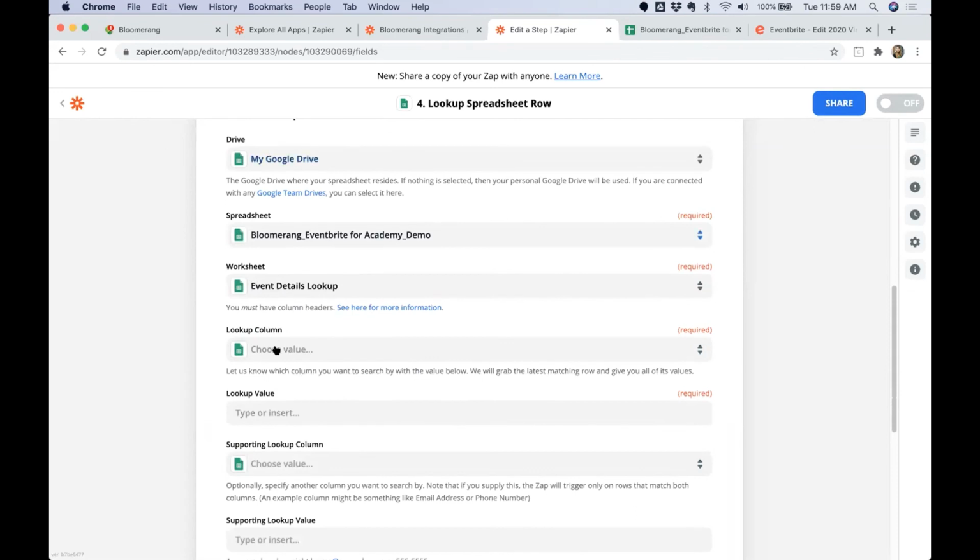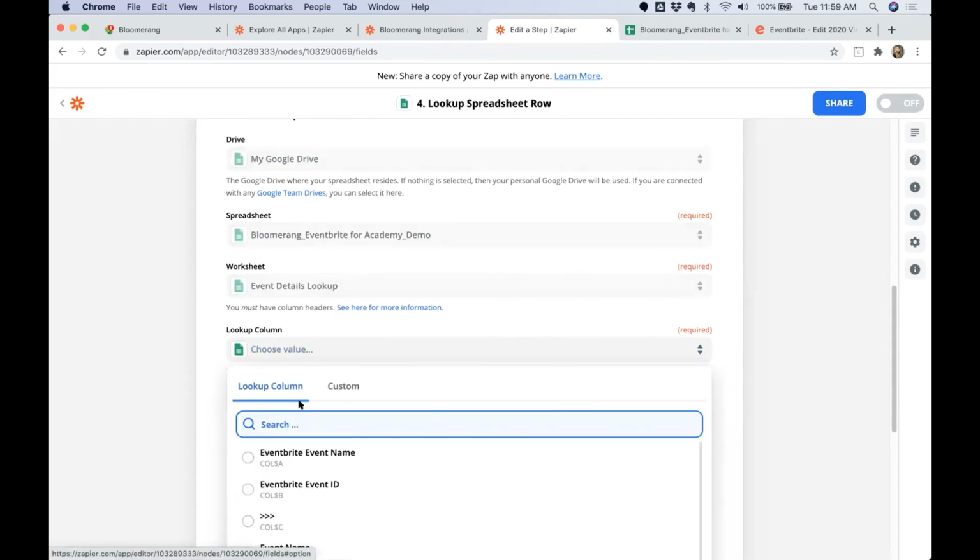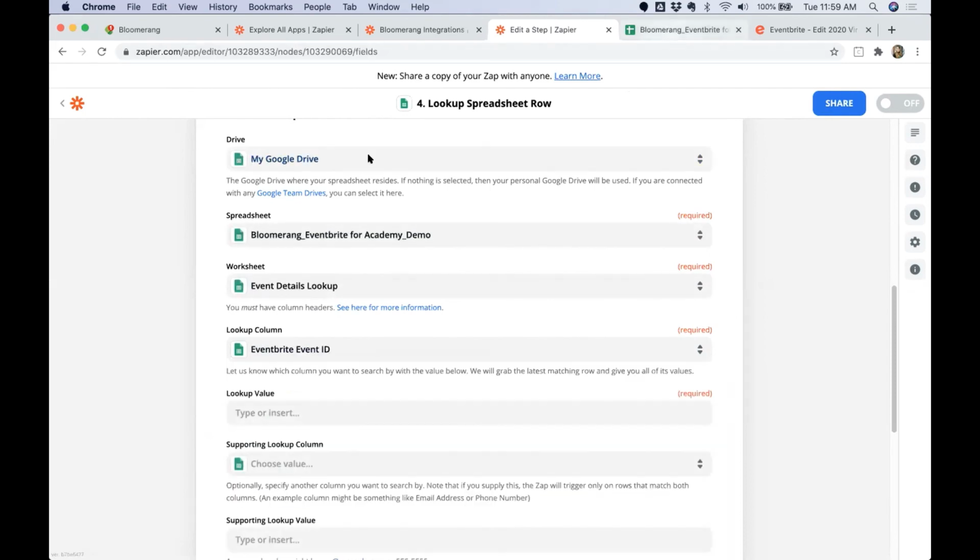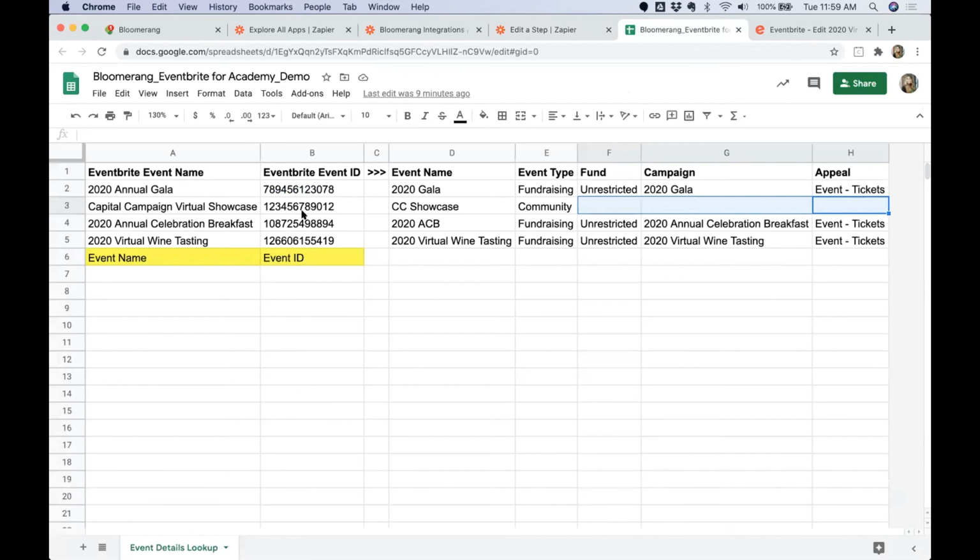Now, once I've selected my sheet, I want to select the column that I'm going to use for a lookup. And I recommend using the event ID. And this is why we have that set up in our template here, is because the event ID is going to stay the same even if you rename your event. So as we all know, it's often that we'll first set up an Eventbrite event, and then down the road, something shifts in the name. And so we rename that event in Eventbrite.